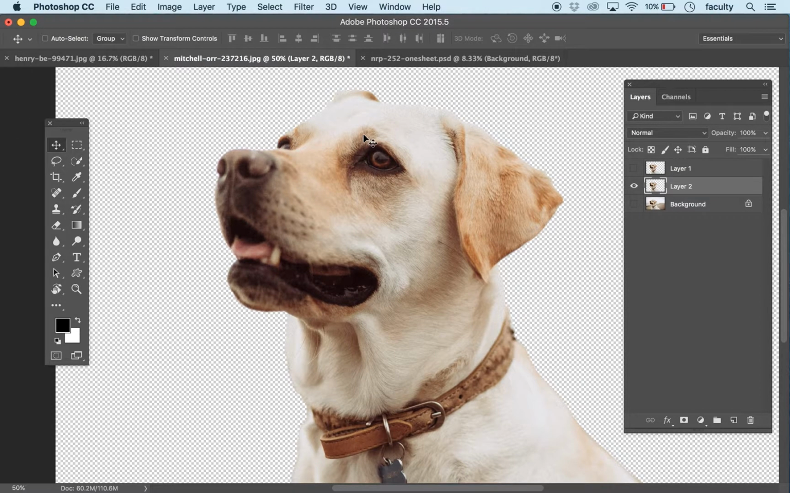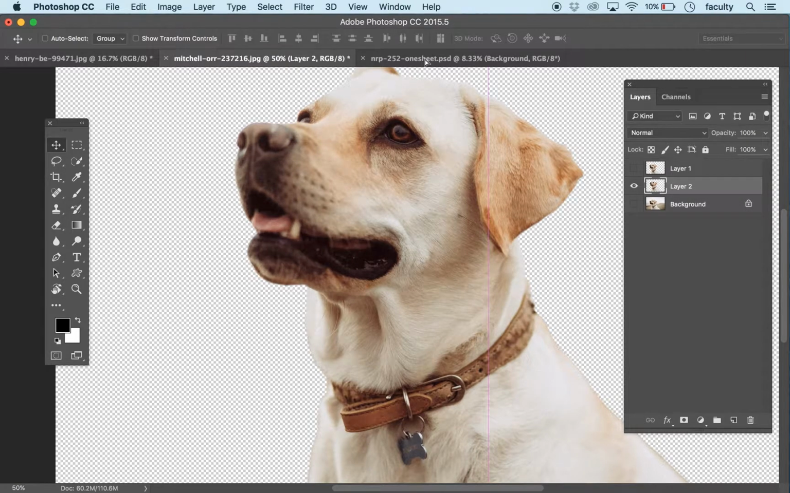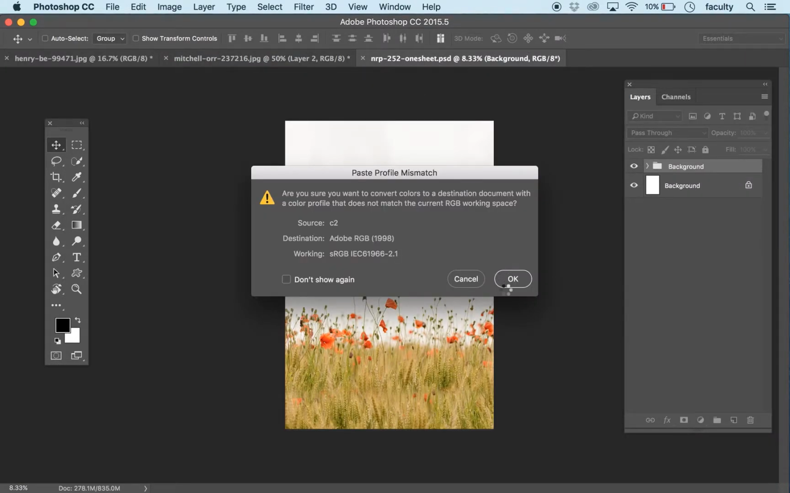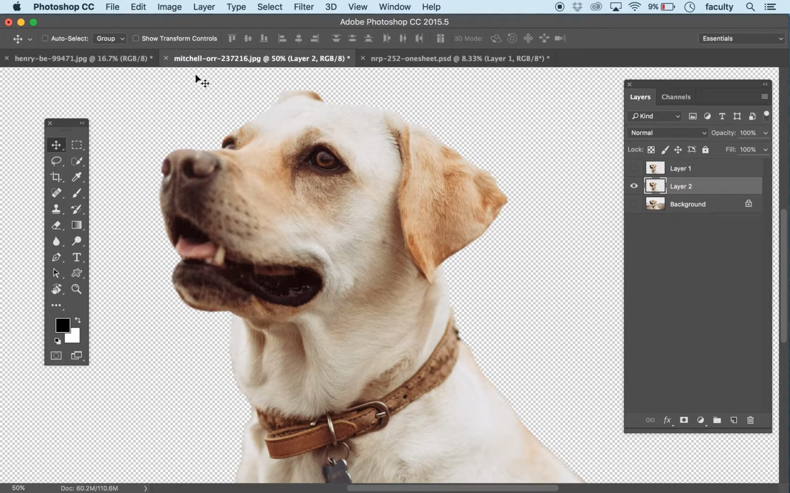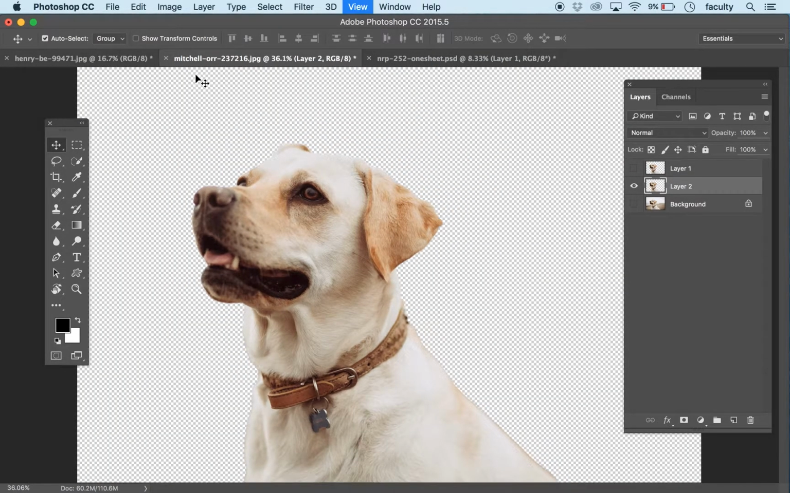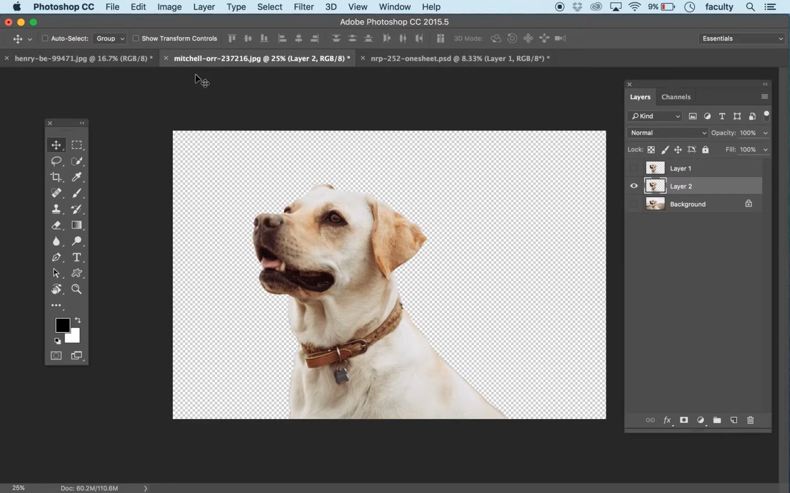Now, let's take Jack and bring him over to the one sheet. Oh my gosh, he's little. Well, while that's kind of to scale, actually, that's not what I want. I need a big Jack. So let's come back over here, and let's make him bigger.